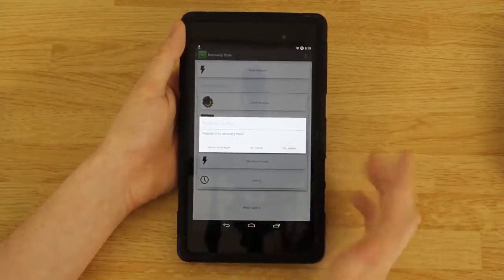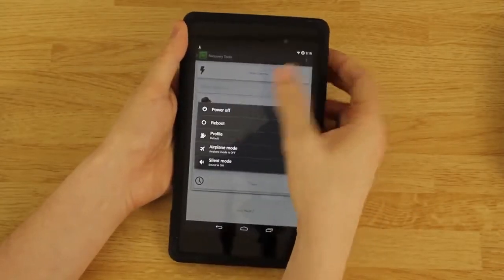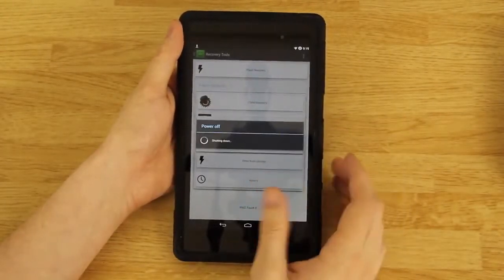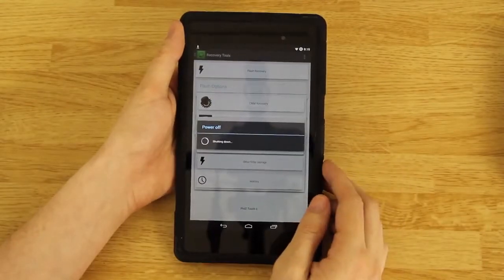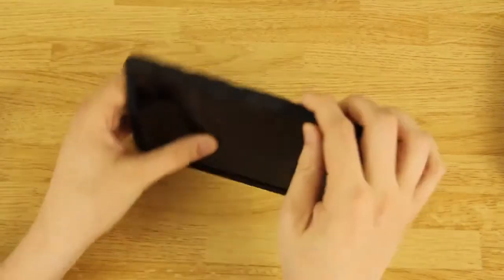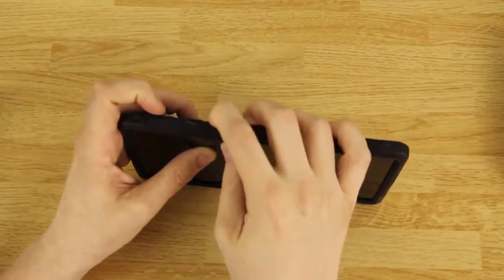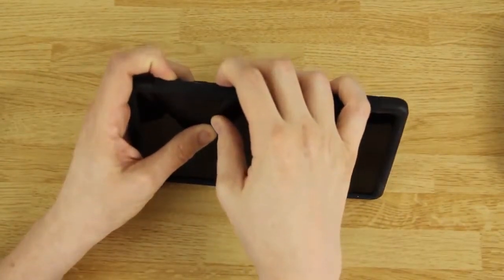You can hit yes, please, and it'll reboot you into recovery, but I'm going to go ahead and turn the device off and show you how to get into recovery manually. Alright, with the device off, you will hold the volume down and the power button.